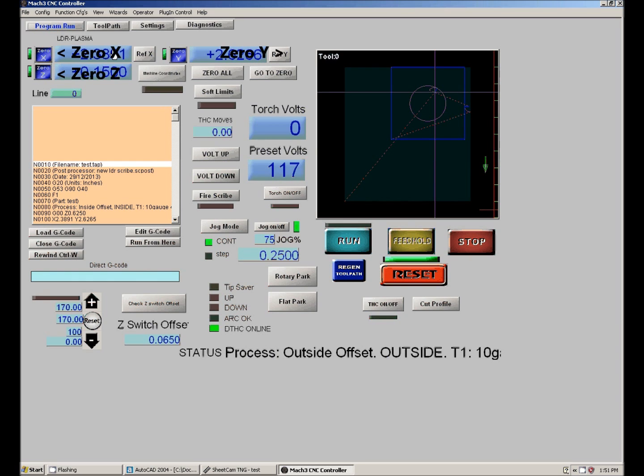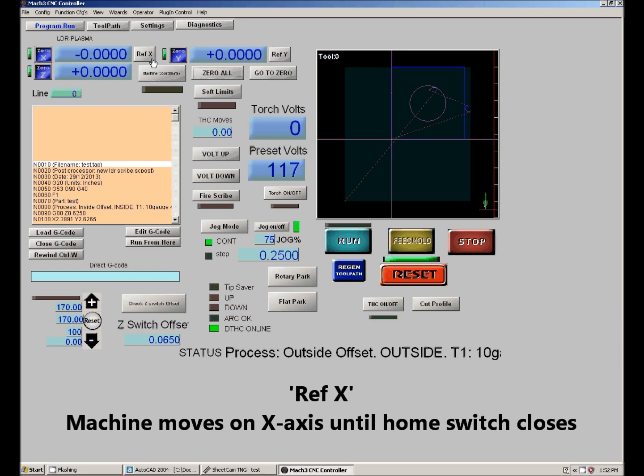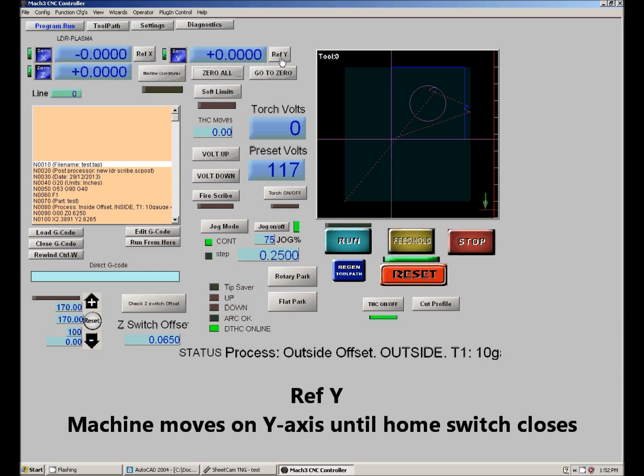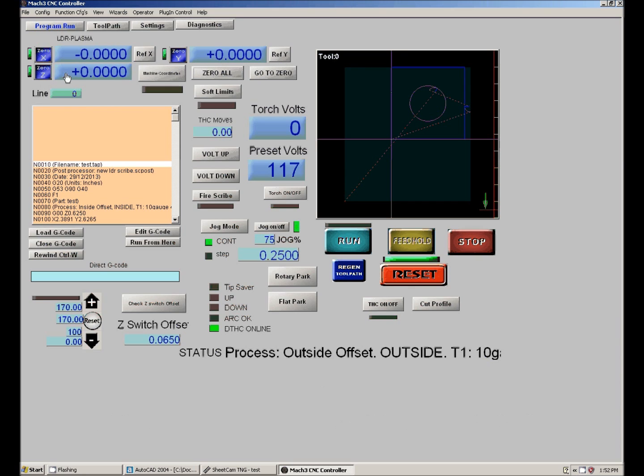First, we have our three main DROs, which are our current position of the torch in the X, Y, and Z coordinate system. You can zero each one of those independently, or you can zero all, and it'll zero all three of them. Referencing X and referencing Y: by clicking reference X, the machine will move until its home switch closes. Referencing Y, same happens, except the machine moves in the Y-axis direction until its home switch closes. There is no need to reference Z with plasma because it does it every time it pierces when it finds the top of the plate, so there's no need to manually reference it.